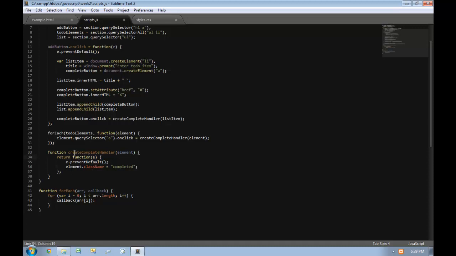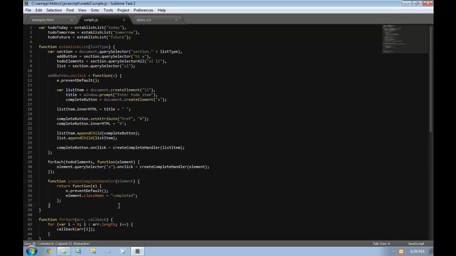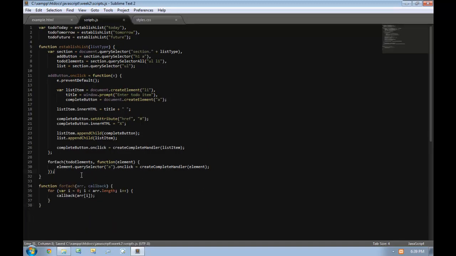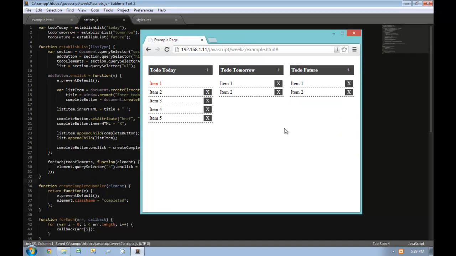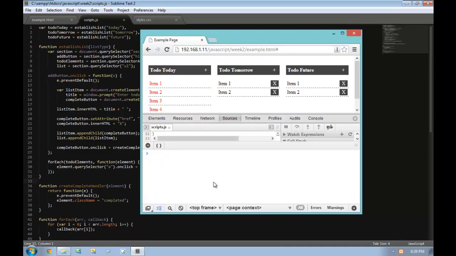Okay, so remember, let's do something else. I'm going to take this function and put it in the global scope. Okay, so now my code works. Let's talk about functions returning functions for a second.